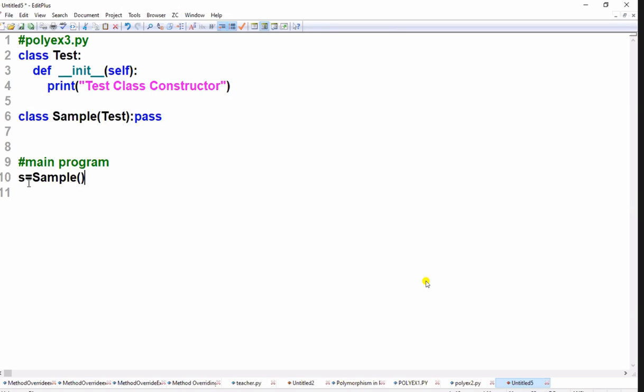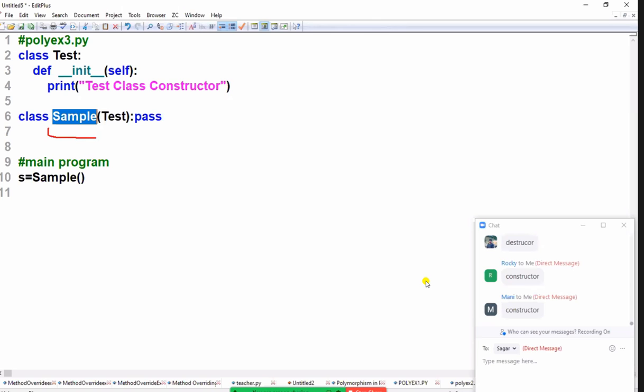Whenever an object is created, PVM control goes to which class? Looking for the constructor. Is the constructor there in this class or not? There or not there? Not there. Is it there in the class or not? Earlier, in the previous example only, I said there or not there.